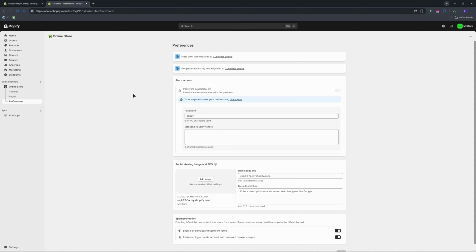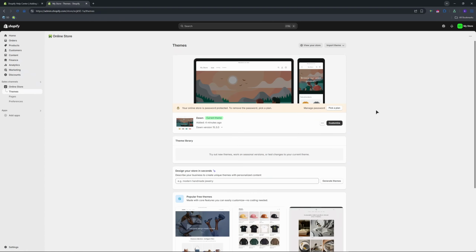Also, guys, for custom meta tags like Google or Facebook verification, you need to go to Online Store, Themes, and Actions. So you go to Themes, and in here you can do this. And that's pretty much it.